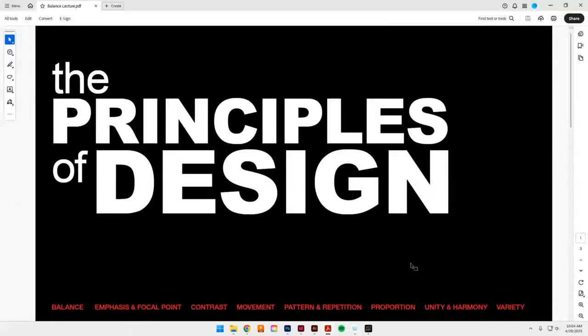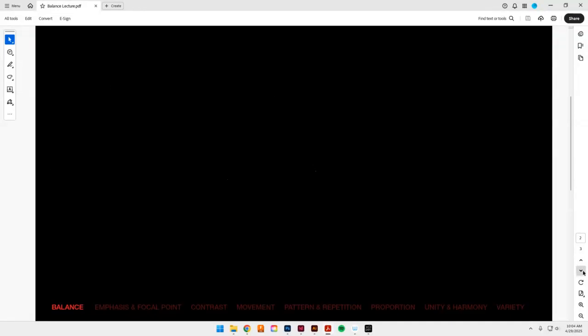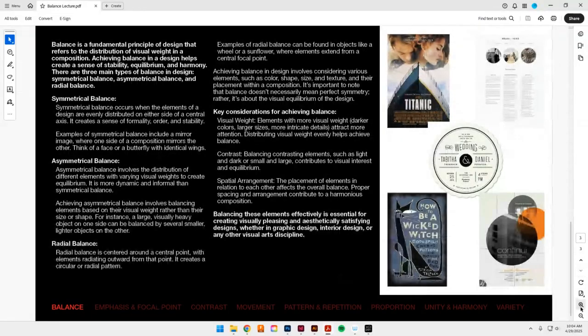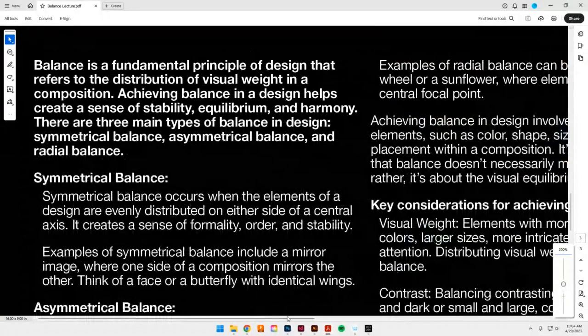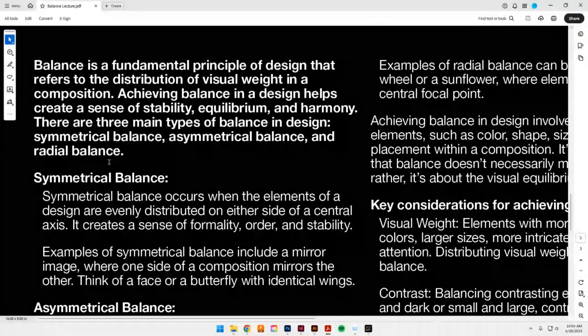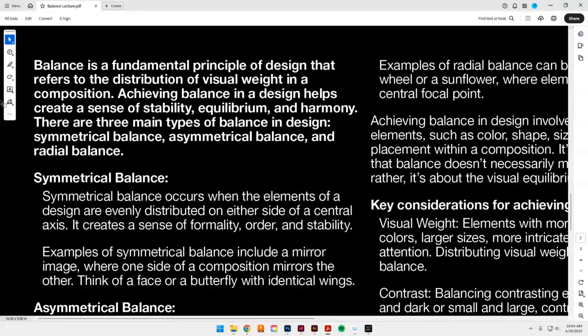The principles of design. We're going to be concentrating on balance. Let's jump in and talk about balance. There are basically a few types of balance. The main one that I think we all go to right away, and I'll talk about this in examples, is symmetrical balance.